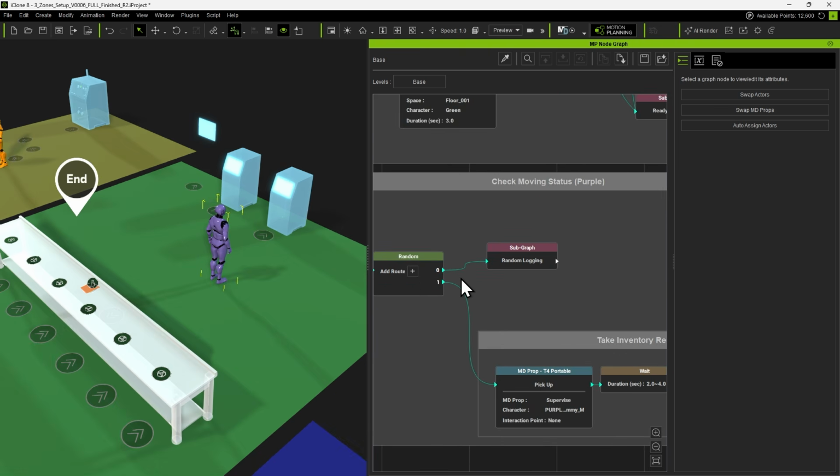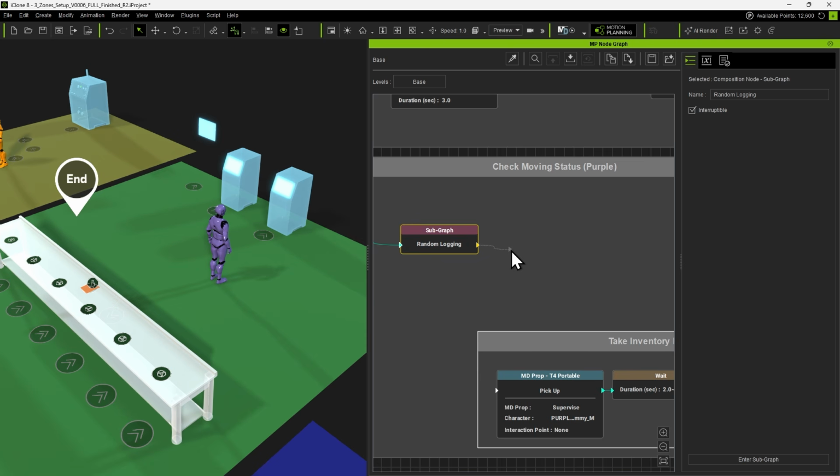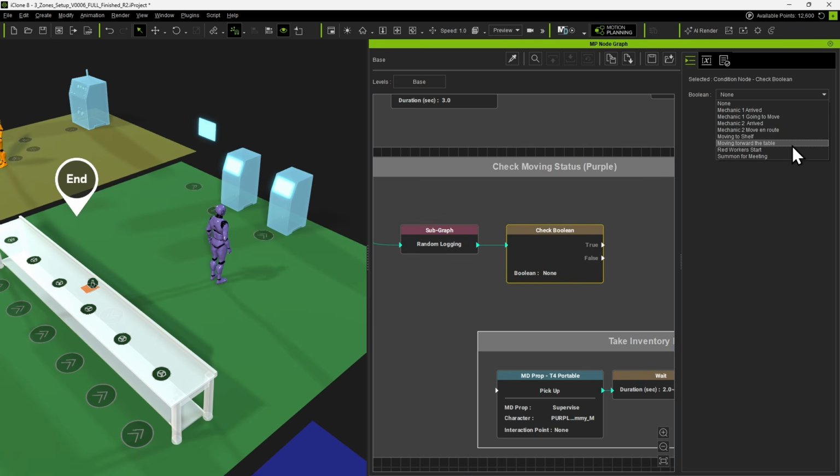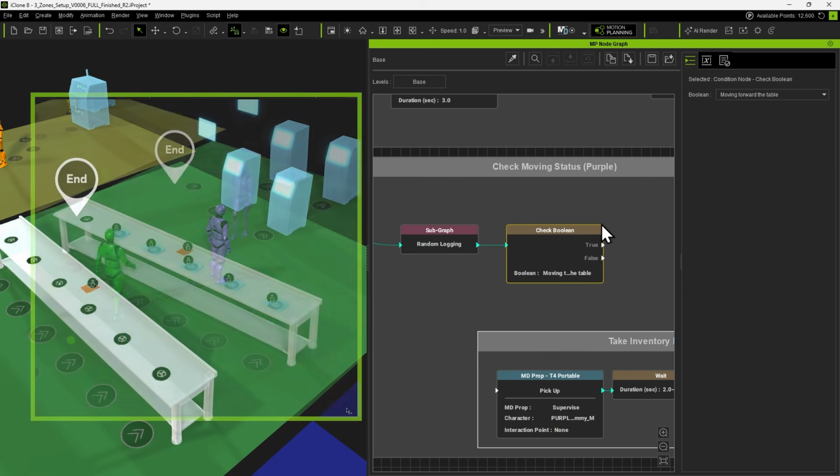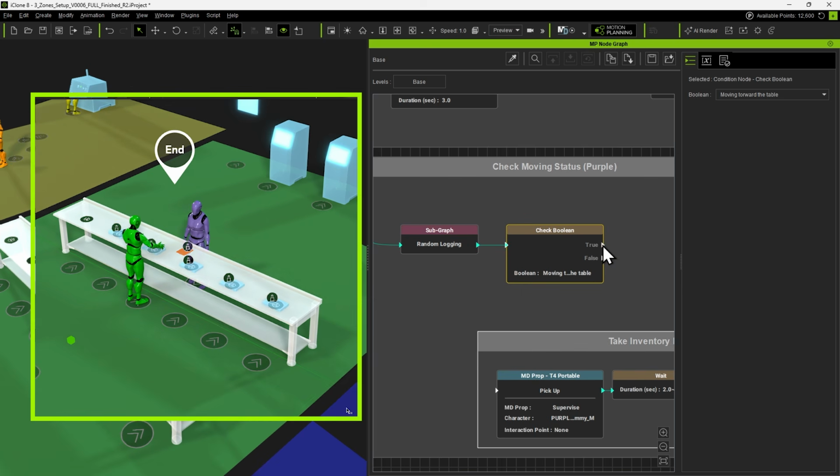Next, configure the supervisor's workflow. Since the supervisor needs to interrupt whatever he is doing as soon as the green worker begins moving toward the table, the check Boolean node needs to be placed after the random MD prop subgraph node. When the green worker begins moving to the table, the supervisor will immediately take out the logging notebook to verify whether the inventory is correct.